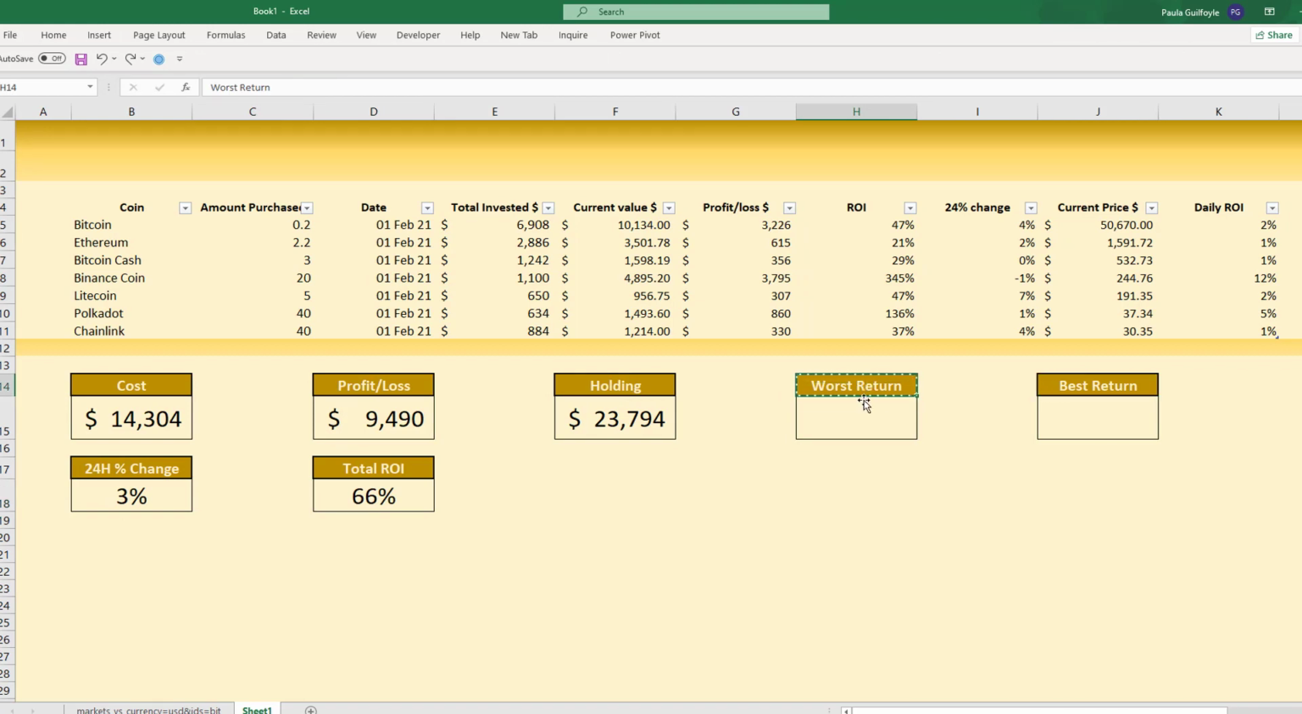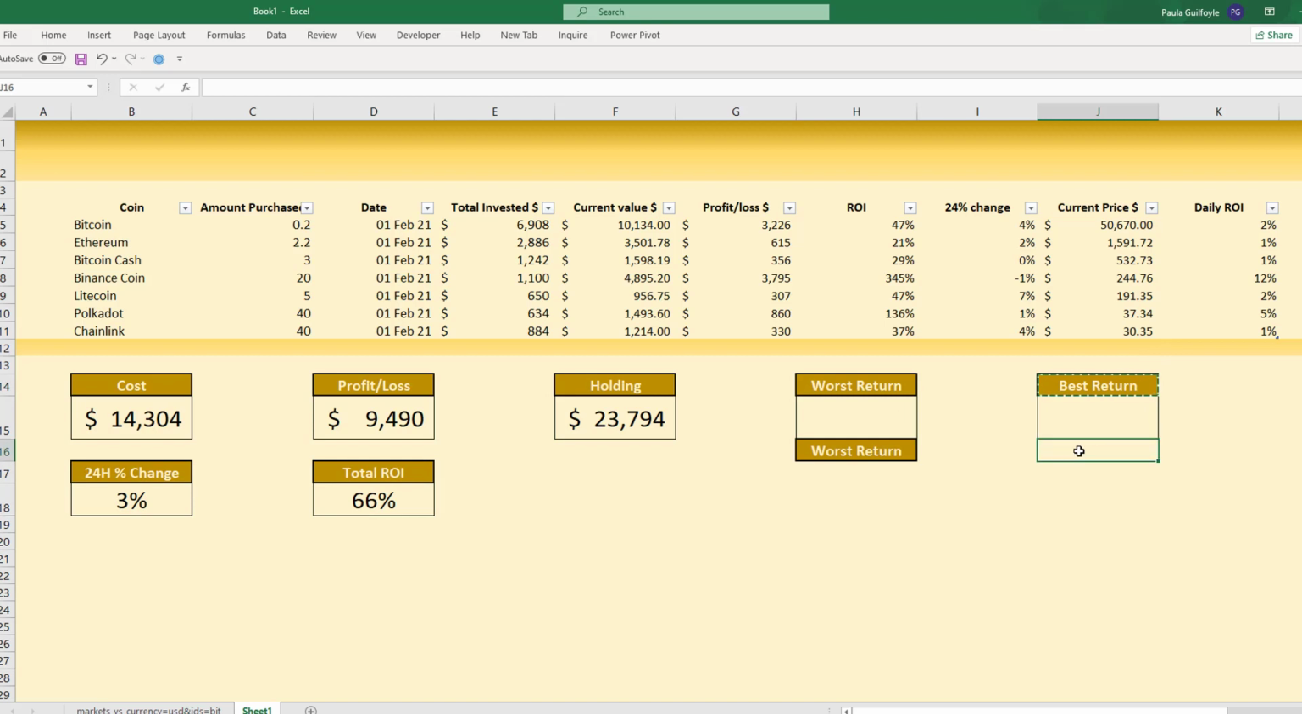Now I'm going to take a copy of this cell and place it here. And I'm going to take a copy of this cell and also place it here as well. So what we want now is the worst return, or the worst performer, and the best performer. So I'm going to delete the text that is in the bottom of these. And I'm going to say equals the MIN, and the MIN is going to be the return on investment. And that's going to return our minimum return on investment.